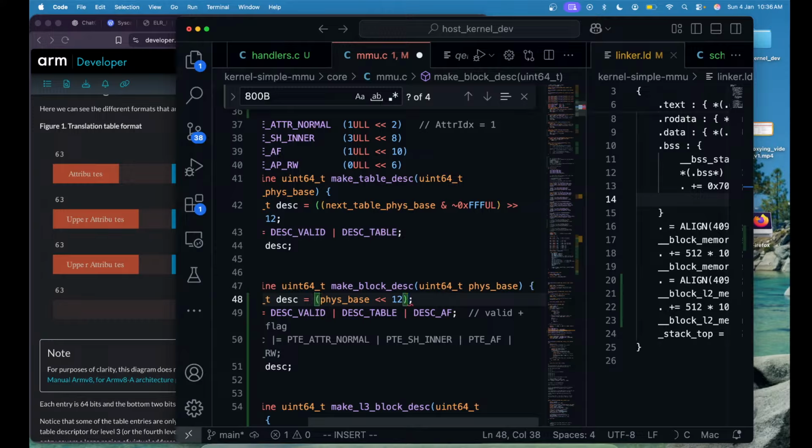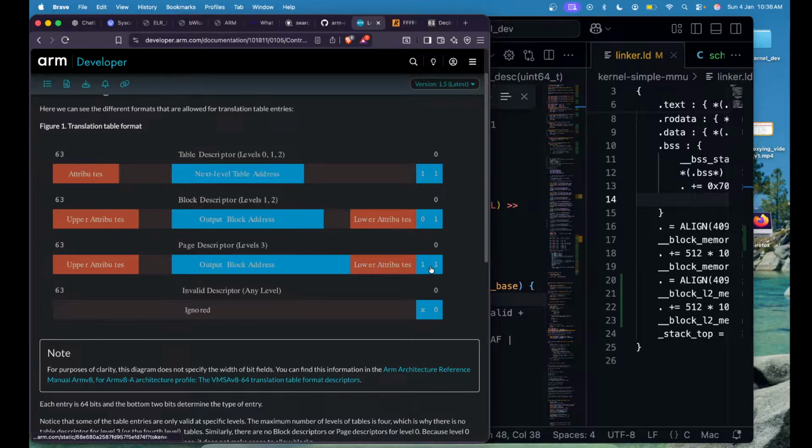If we shift it to 12, this is left shift, right? So we are just moving everything to the left to the 12th bit. That is probably this bit. I guess so, because this is the 47th bit.